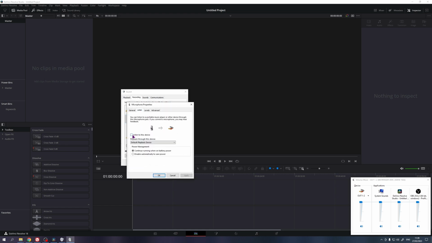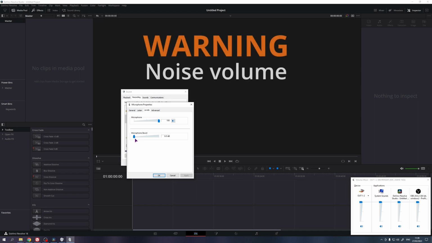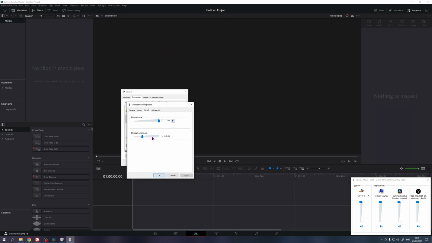You can listen to it if you want, but you can also adjust the levels, so the volume and the boost. In my case, using the boost on this cheap microphone is not the best. I'll quickly show you what I mean. And as you could hear, there was a lot of noise, which is not what you want. So I'll leave the microphone boost to off.